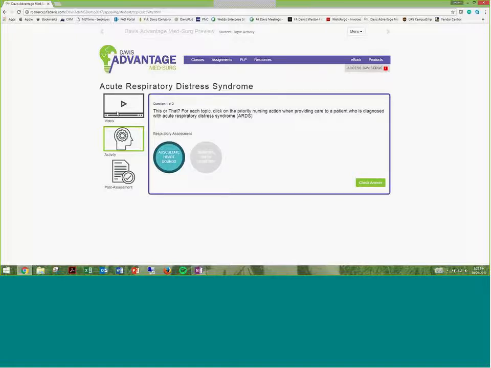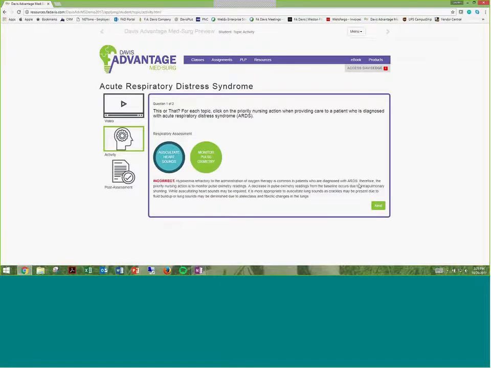This one on the screen here is called This or That, which requires students to think quickly and select the priority nursing action when caring for a patient with ARDS. But other activities could include case studies, bucketing exercises, drag and drop, keeping things really interactive for the student to deliver that content in a different way. So let's go ahead and check the answer.